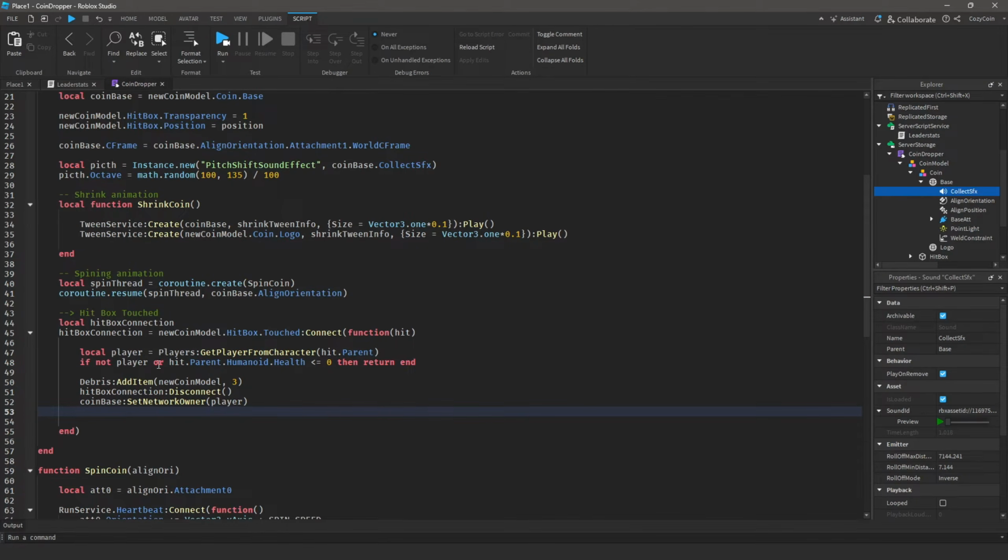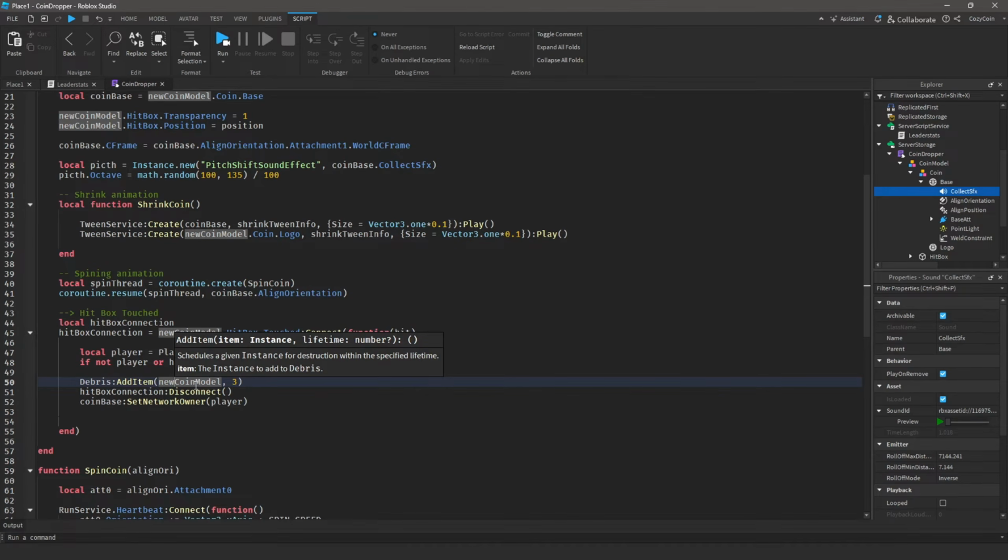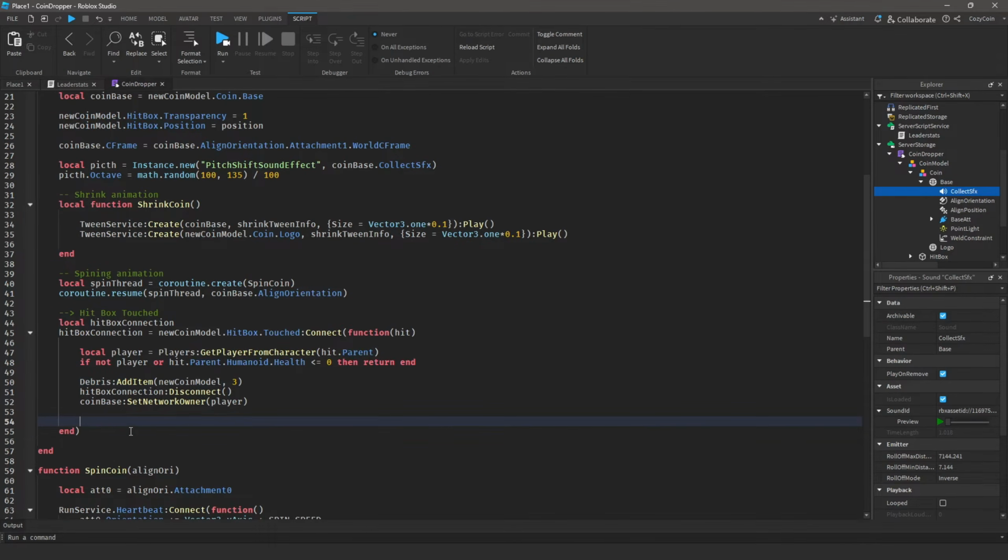And now with this code, after we've checked that the hit is valid, I'm going to add an item to debris service. If you don't know what debris service is, you can add items to it and give it a time, and after that set time, the item that you added will be destroyed. So even if there is an error or something later down in the code, if we've added an item to the debris service, then it will be destroyed in whatever set time we give it.